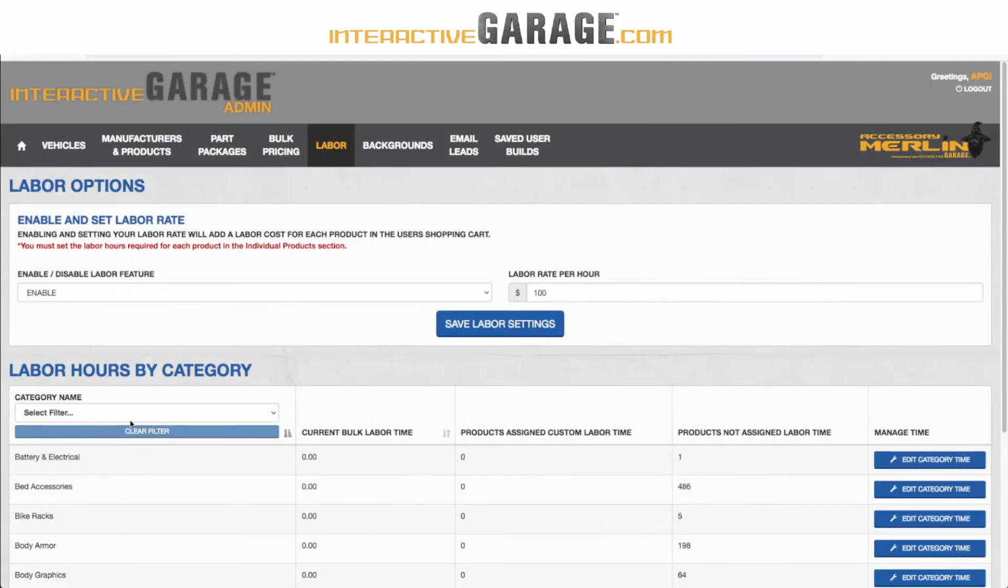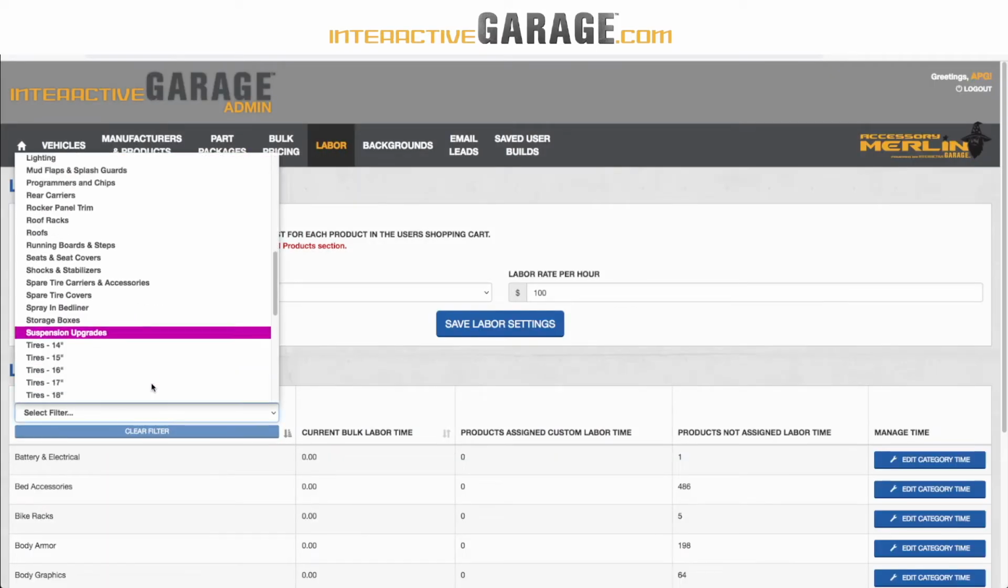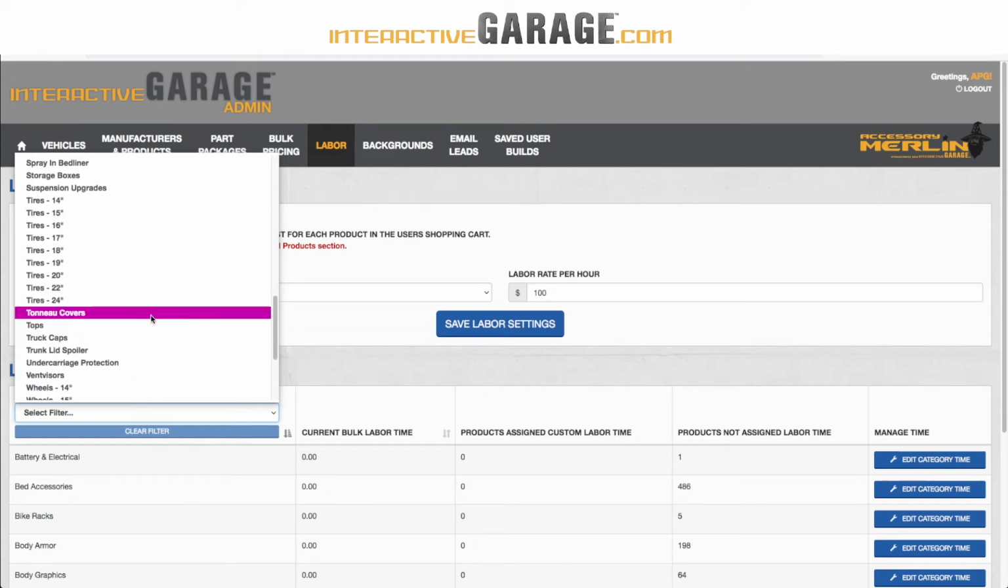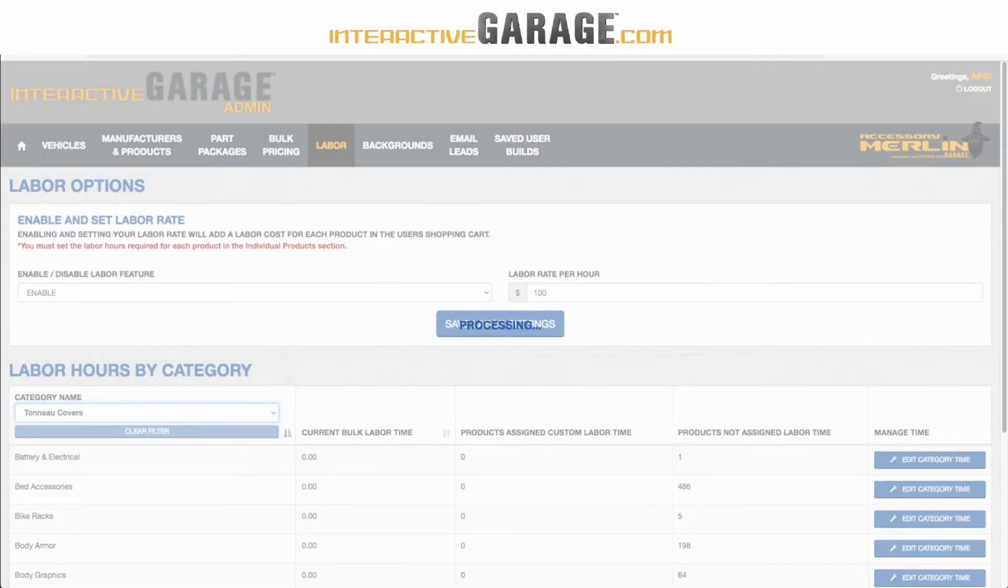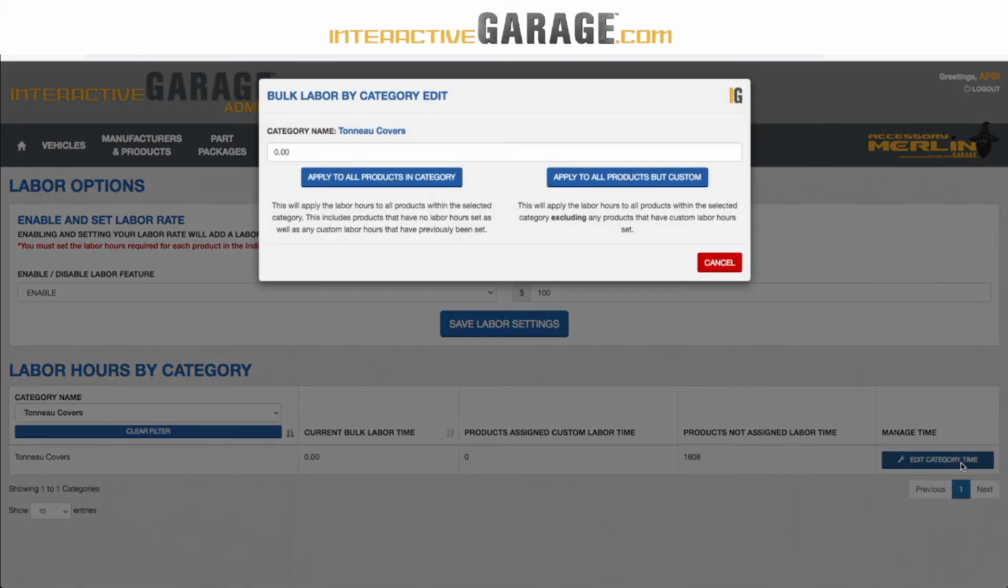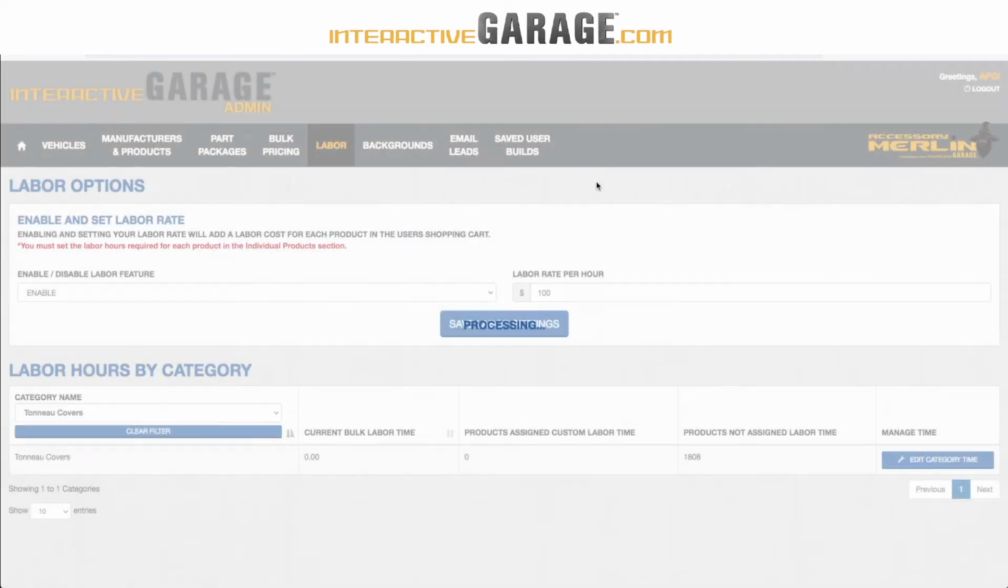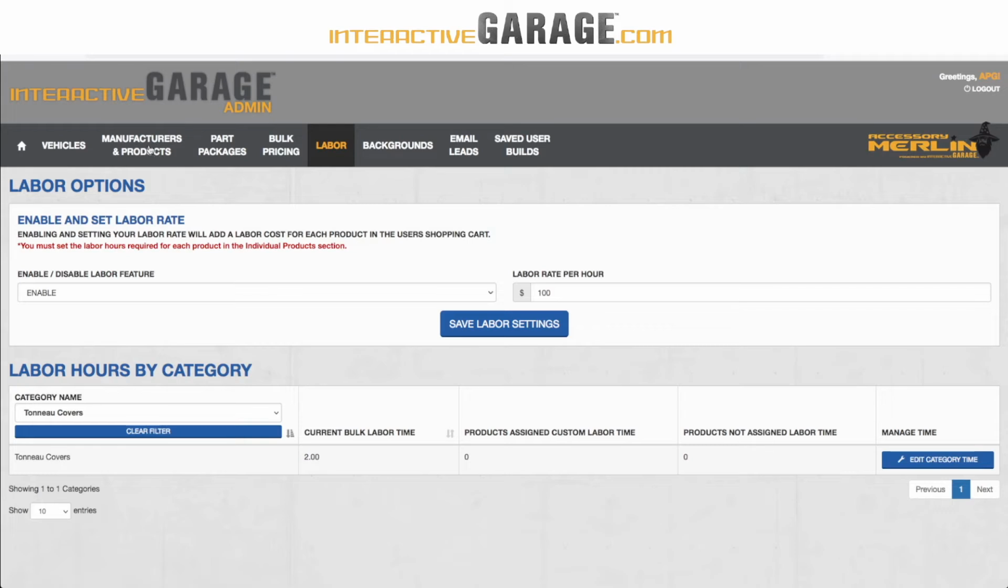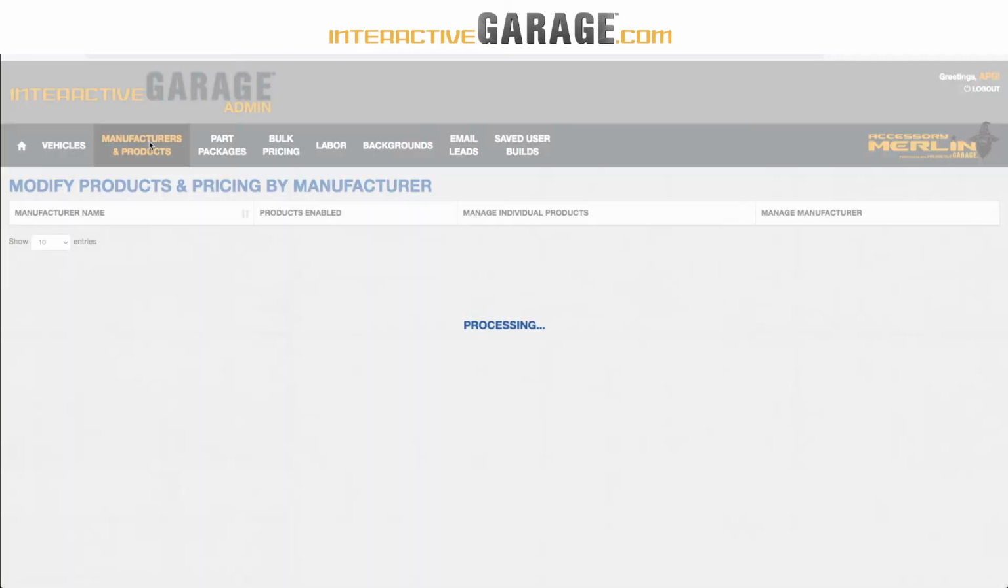Tonneau covers. So we're going to go look at some tonneau covers, and then we're going to come in and edit the category time. I think most of the tonneau covers we're talking about that don't have the electric option, if you can get 2 hours to get those installed, you're doing pretty good. So again, I'm going to do apply to all products but custom. And then we can bounce into manufacturers.